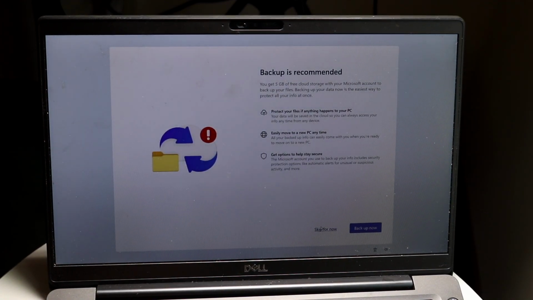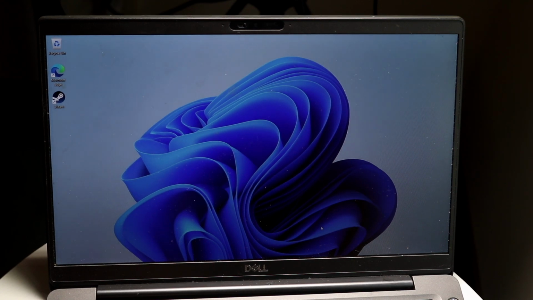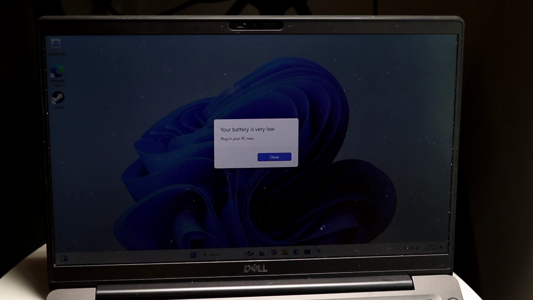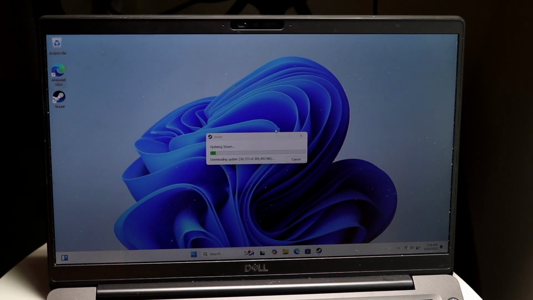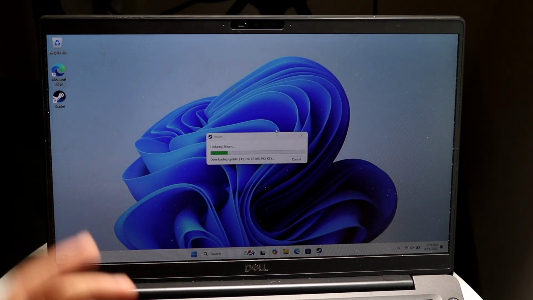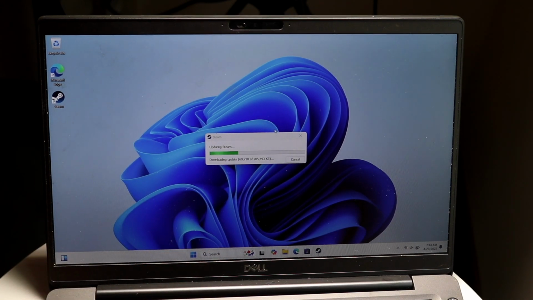Now, if that's not working, another thing you might want to try is to restart your computer and double check the battery. So if you're able to get it powered up at all, you might want to see if you're able to turn it on by clicking the power button once more.